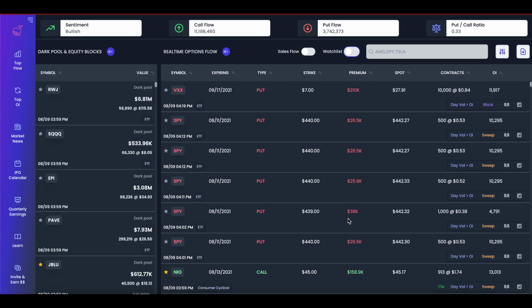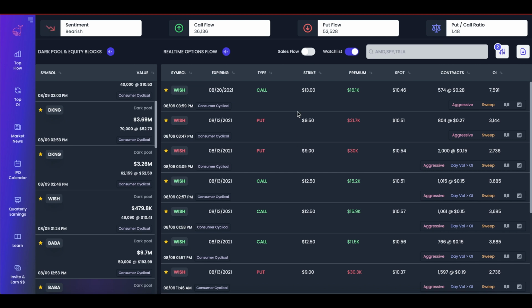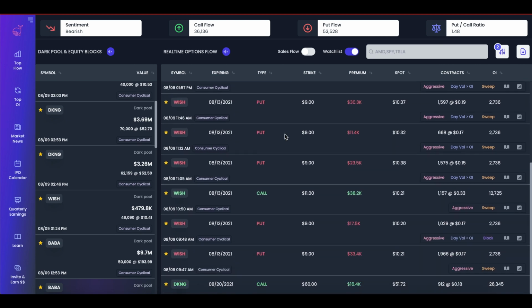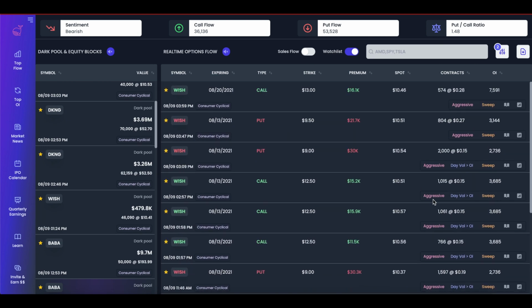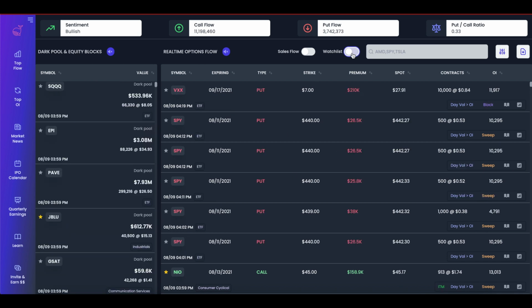If you had filters applied, they would still be applied in your watch list. So even if you have stuff in your watch list, if you were really focused on aggressive orders, a lot of this still wouldn't show up because it would still be filtering your watch list. But let's turn that off. All right, so now that's the watch list.